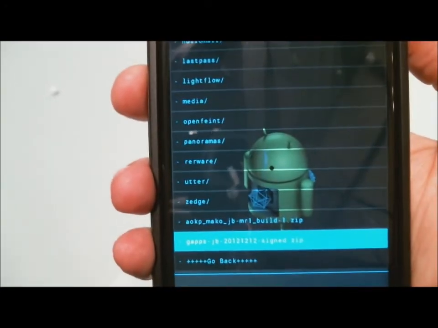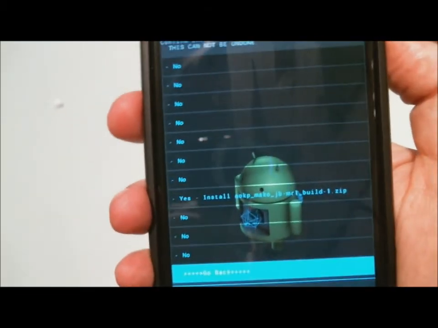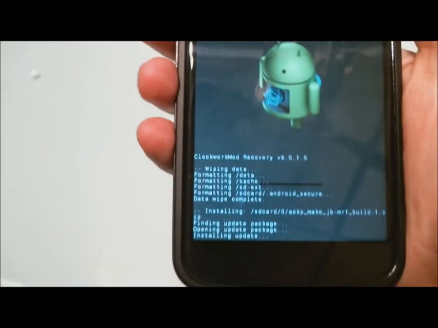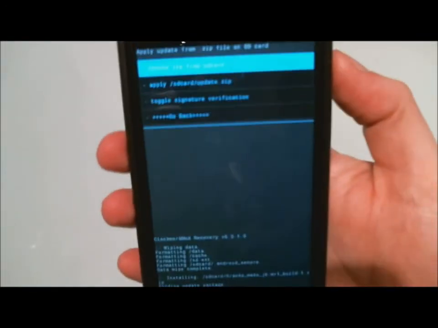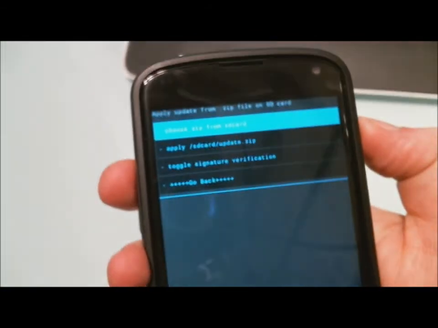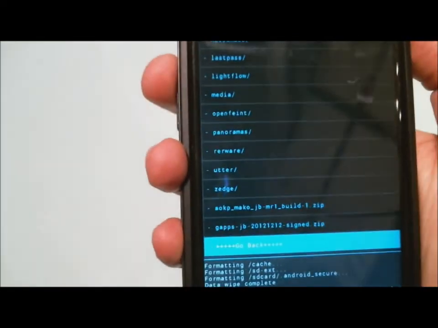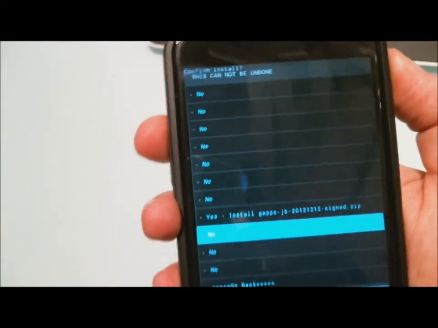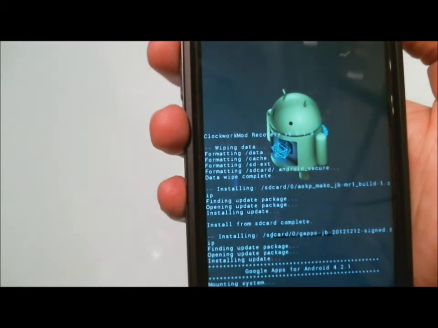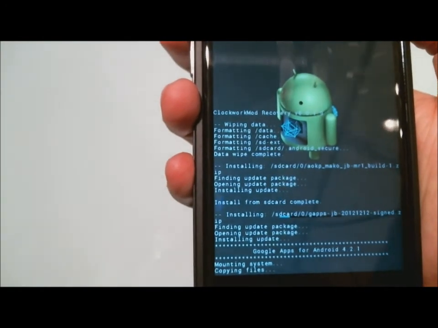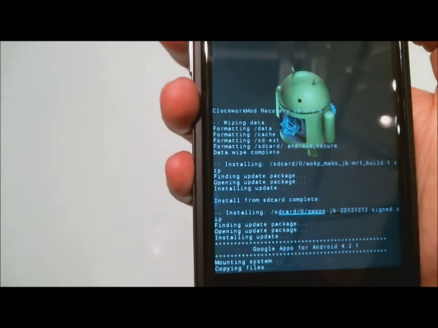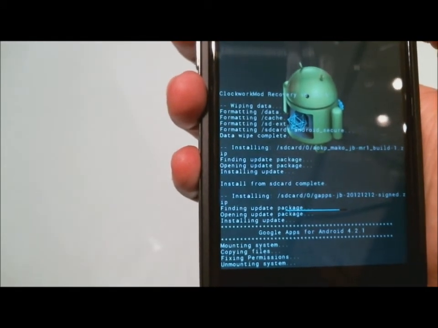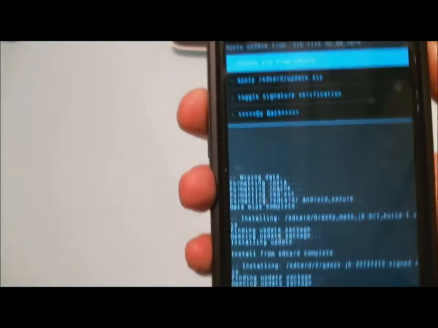I'm going to go to AOKP. There we go. Okay, so SD card complete. And now, for the sake of this, I'll do it now. I'll install the GApps as well. I'd usually do a reboot first, but we'll do the GApps. There we can see that. And we're done. Go back and reboot.